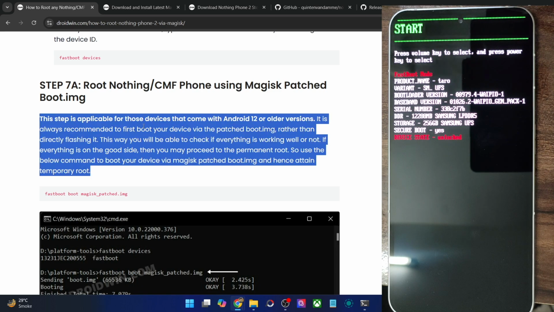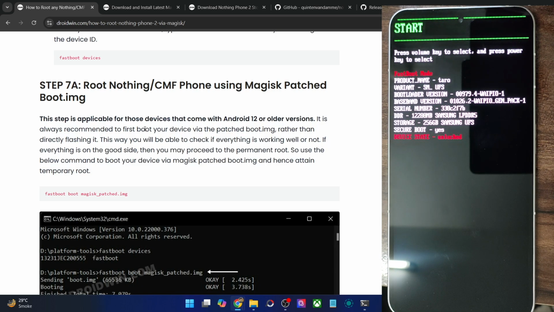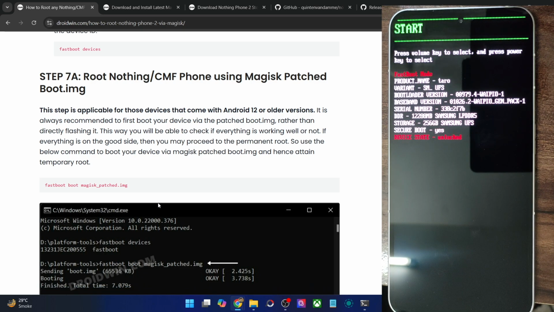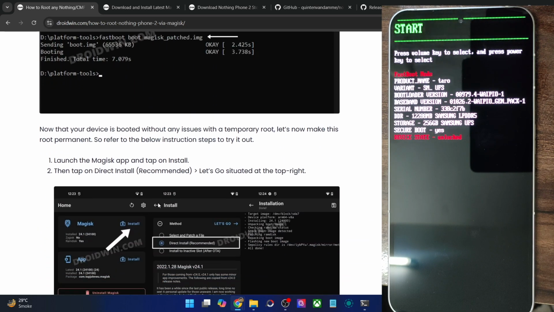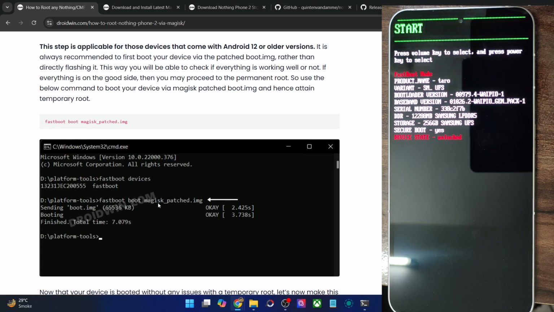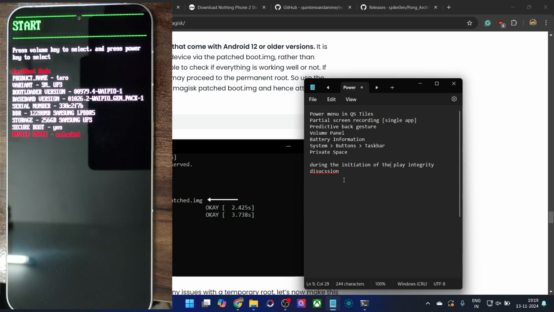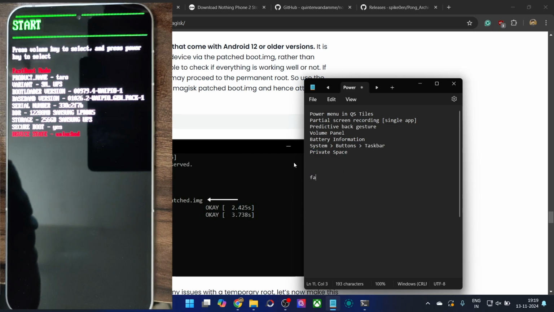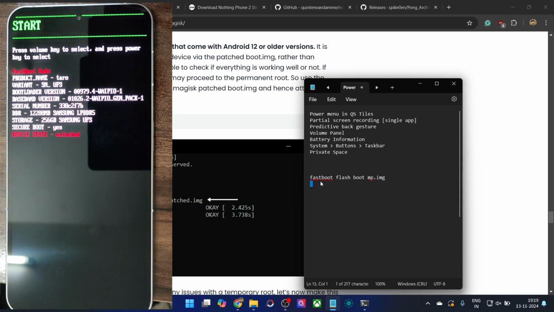So in this case, you will first and foremost have to boot your phone to the Magisk patch file, and if everything is working well and good, then we could move ahead and do a direct install of the Magisk patch file. It's highly recommended that you do not flash it. So you should not use the command fastboot flash boot magiskpatch.img. While this will work, it's highly recommended that you don't use the flash command, because if something is wrong with the patch file, then your phone will end up in a soft brick or a boot loop state.